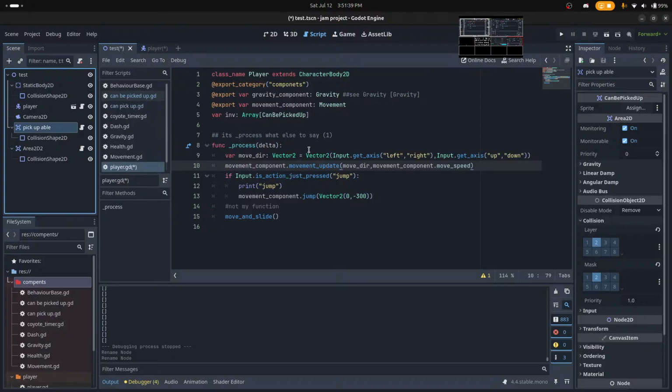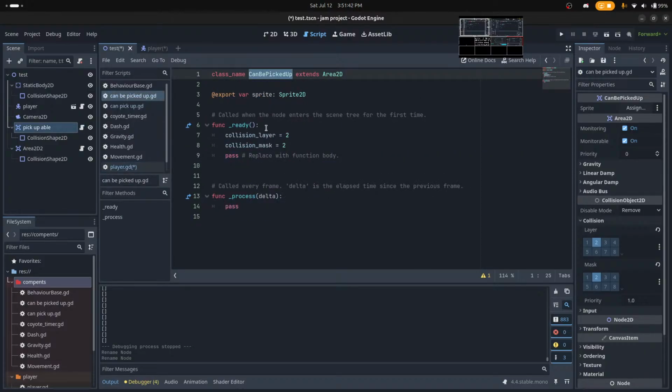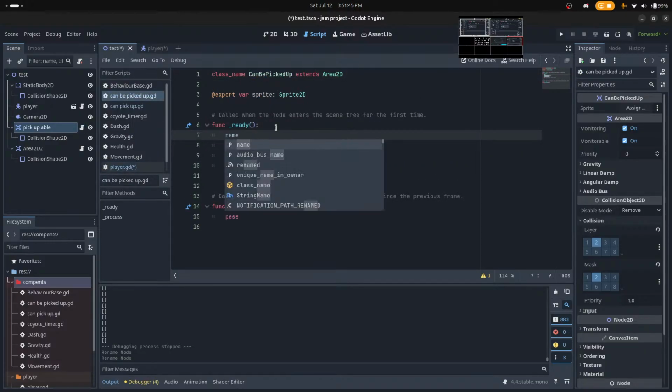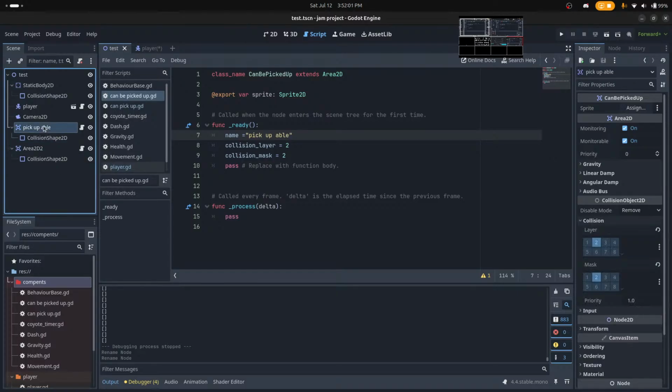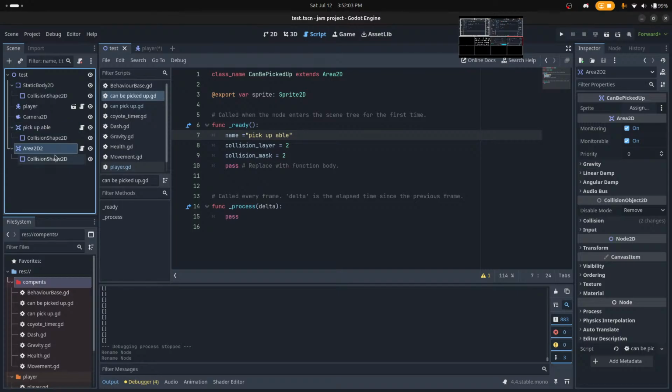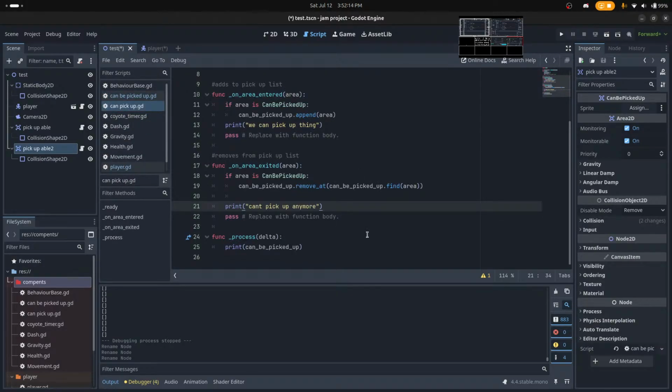You might want to do that in script too. So, ready, name equals, after this, Control C, pickupable. Right. And let me grab a name here. Right there, pickable 2. It's fine. Alright, going into the can pick up. We're printing what we can pick up.